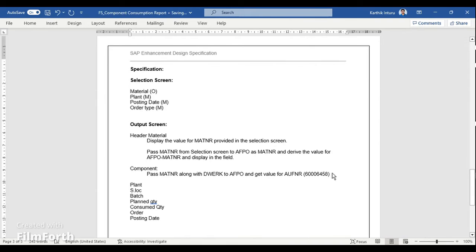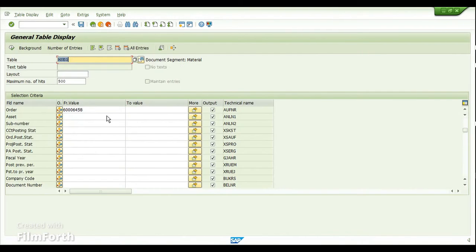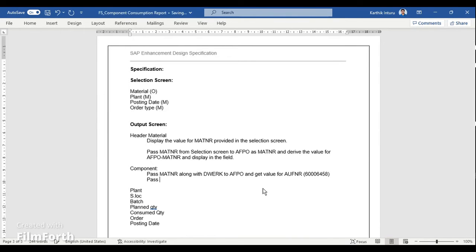And then the next step is, we just bought the offner, but we haven't got the details of the component yet. So this offner should be passed on to the MSEG table now, right? So I'm going back to MSEG. Yeah. And then pass value for offner, or you can write it as AFPO offner.